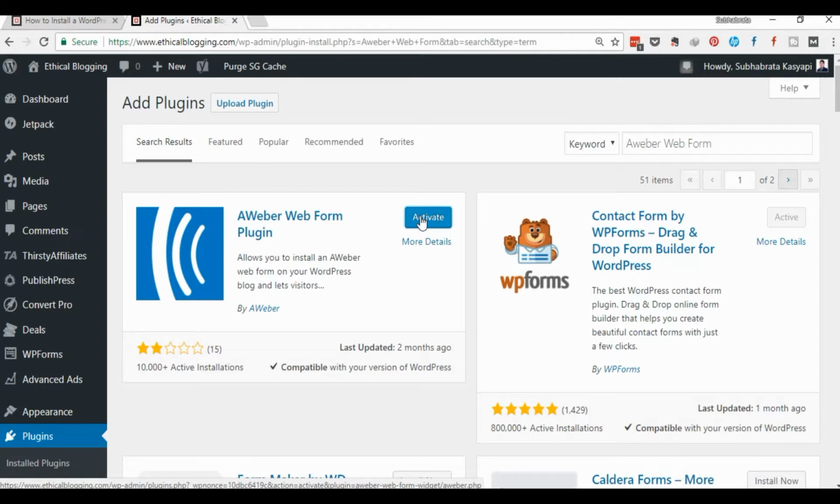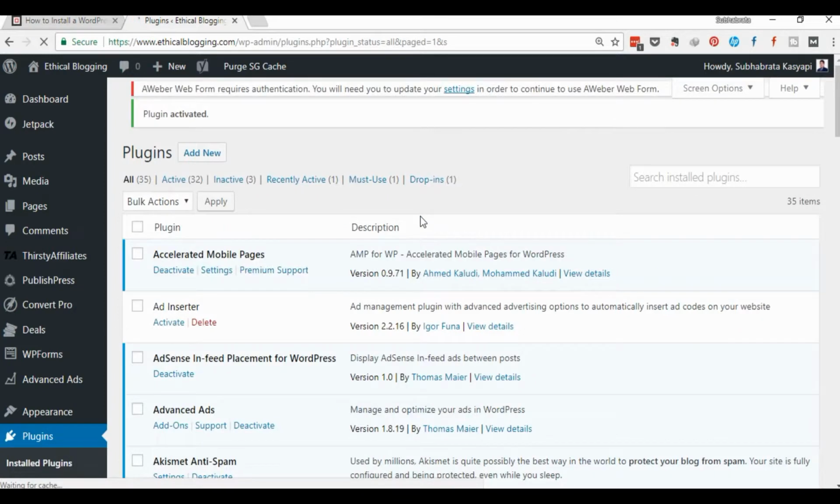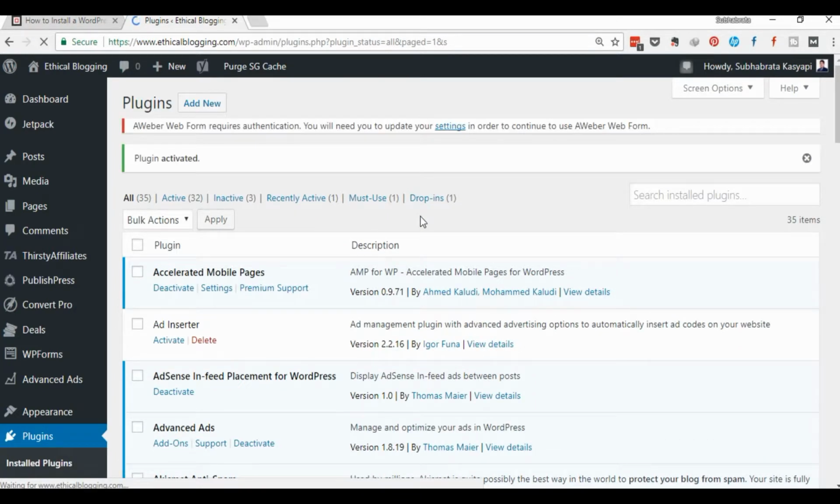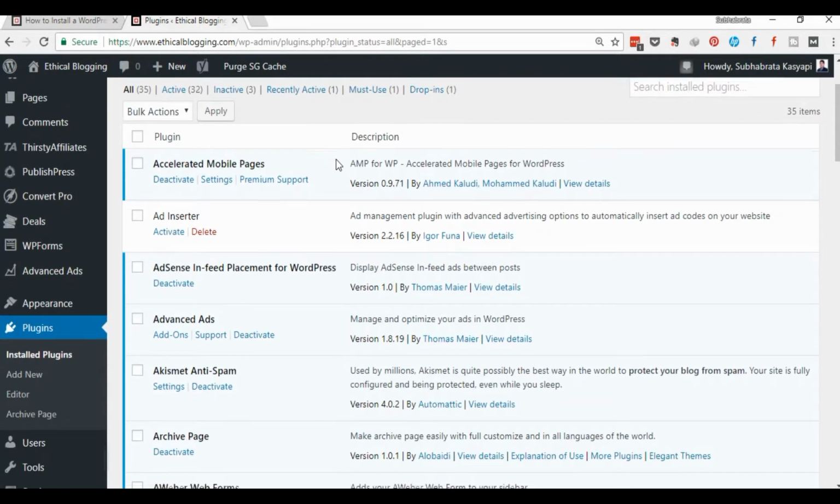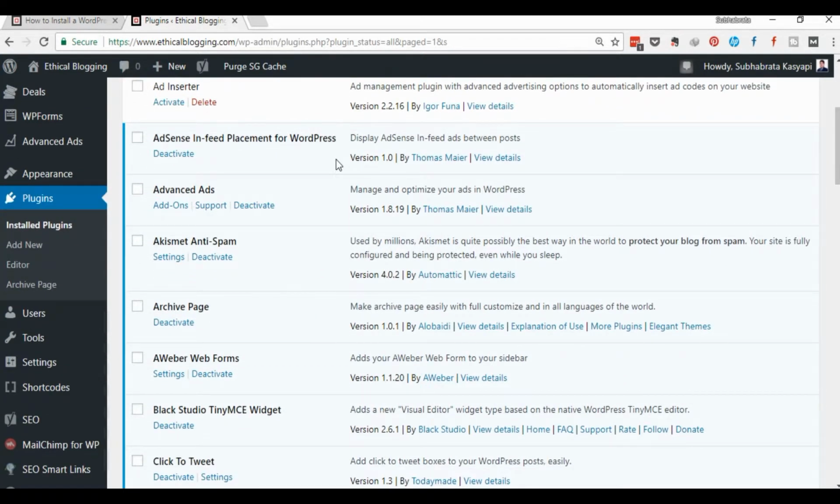Now you need to activate the plugin. It is a very simple process. If you need any help, you can comment below. I will do my best to help you. The plugin is now activated. Hope it is not so complicated for you. Now let's check the plugin here. Here it is.